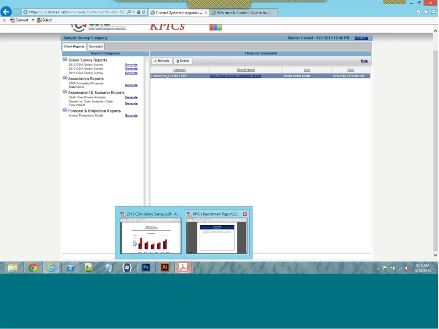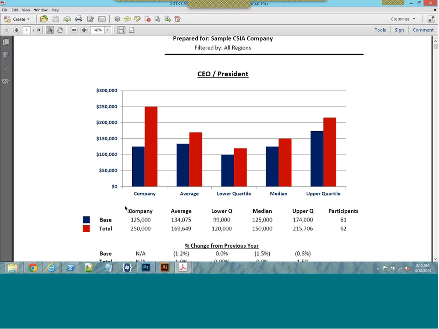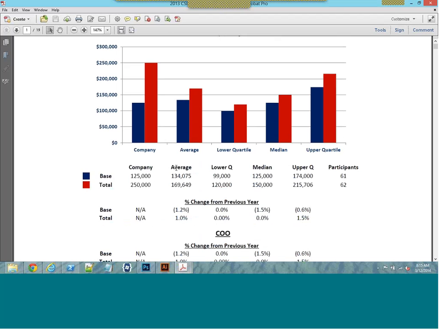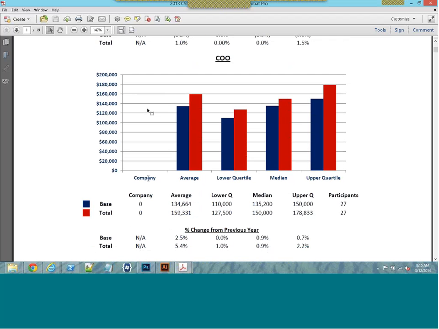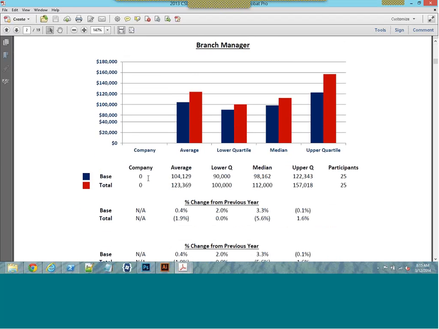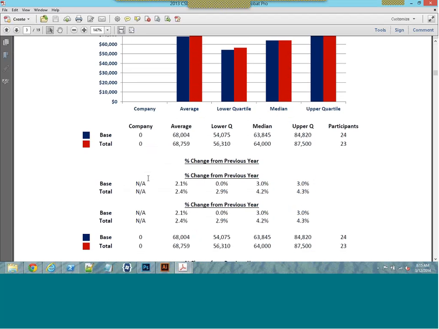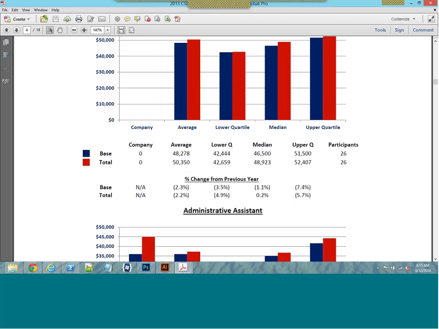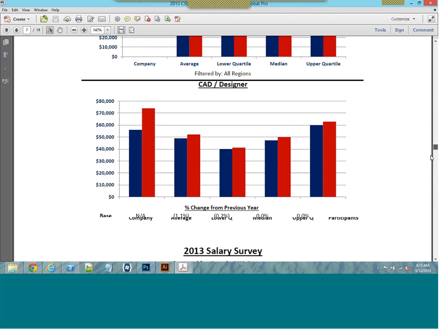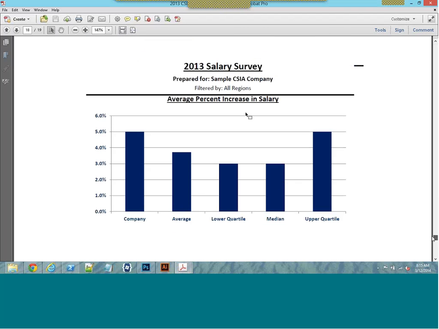And then the report that you should expect is like this. This is a PDF, but it simply gives your company, and it gives the average, the quartiles, and the median. You can see, so this company didn't have a COO. I'll just keep scrolling through it. I know I'm going fast, but I just want to show you the graphs. The graphs don't change. I just want to show you all the different positions there are, and then all the way down to the last graph, the average salary increase.